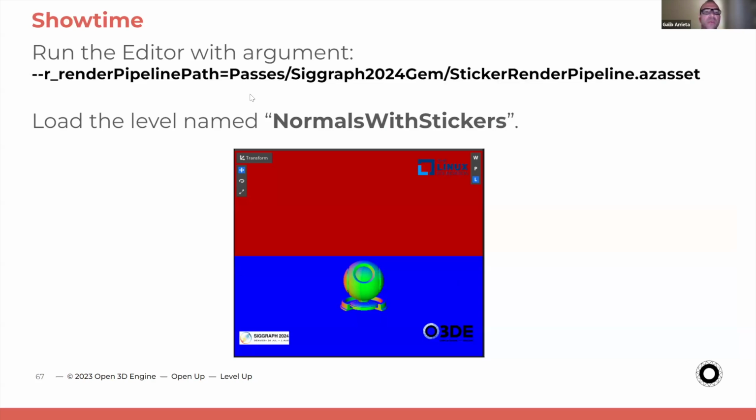And then, of course, when you run the editor with the argument where you pass the custom render pipeline, then if you look at the level that ships with this in GitHub, there are 3 entities, each one with its own sticker component, and this is what you get.